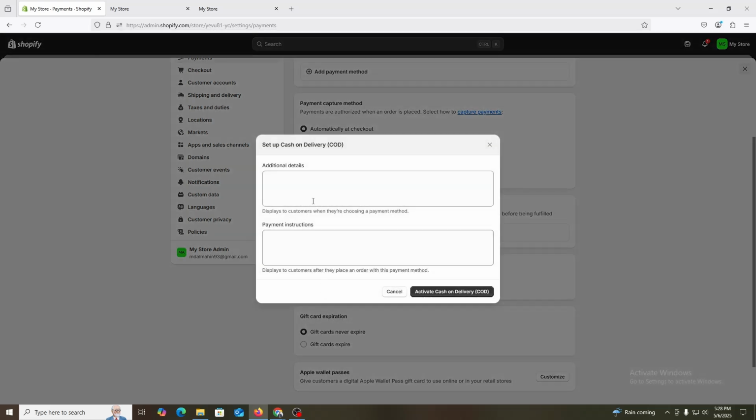It means that when a product is received by the customer, then he or she will give the money to the delivery man, and this is the cash on delivery option. So you can include this cash on delivery option as your payment method if you want. It's totally up to you.